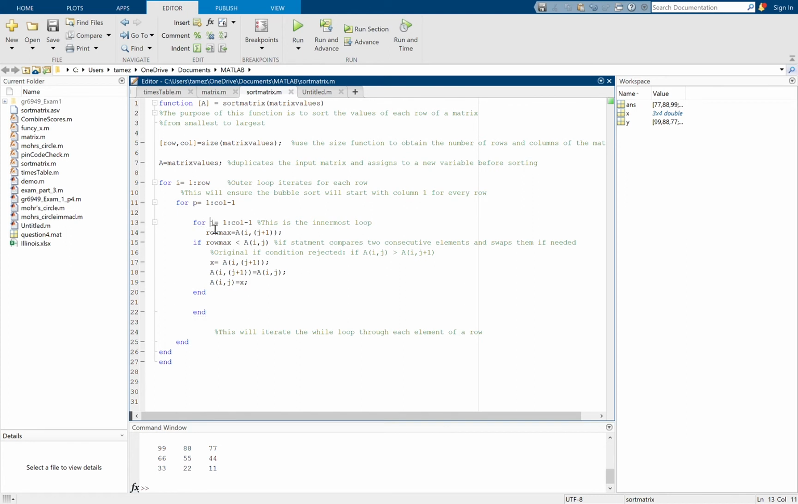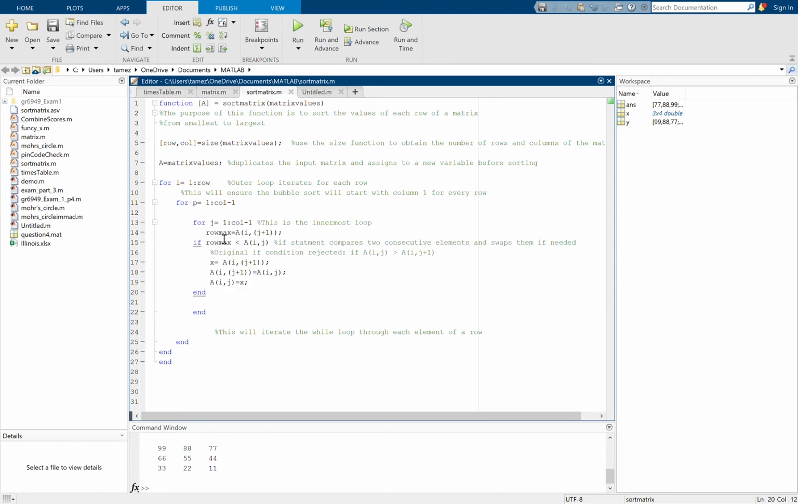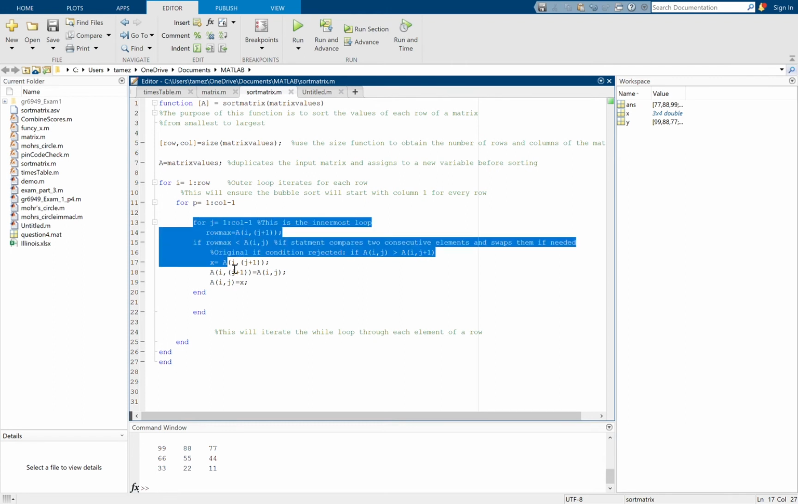So this is my innermost loop right here, this entire thing. This is where the comparison happens, and it will compare 2 consecutive numbers in a row and swap them if needed. So this innermost loop will run through an entire row one time.